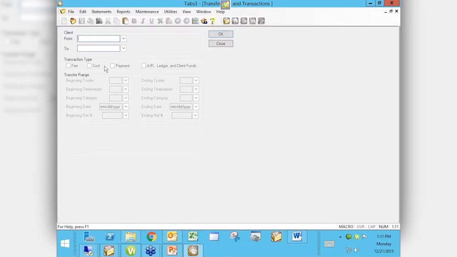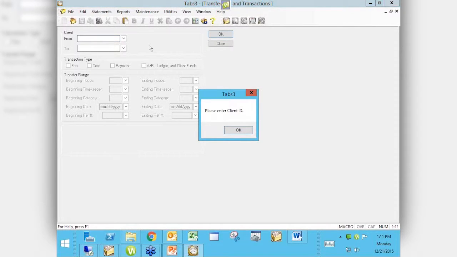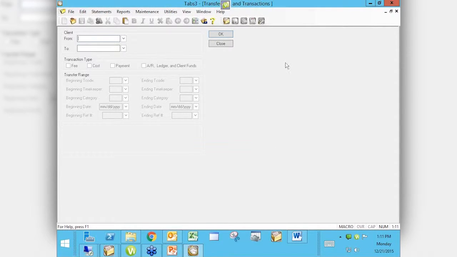So fee, cost, and payments, those are probably what you're going to use most of the time. Once in a great while, you may have to move this just because you want to delete one of the clients and just have one. So that's it. If you do something incorrectly or put it into the wrong place, that's where you go. That's how you fix it. Pretty simple. And if you have more than one client that's happened to, you'll have to do it in stages. But for the most part, you're going to put it under one and need to move it to another.